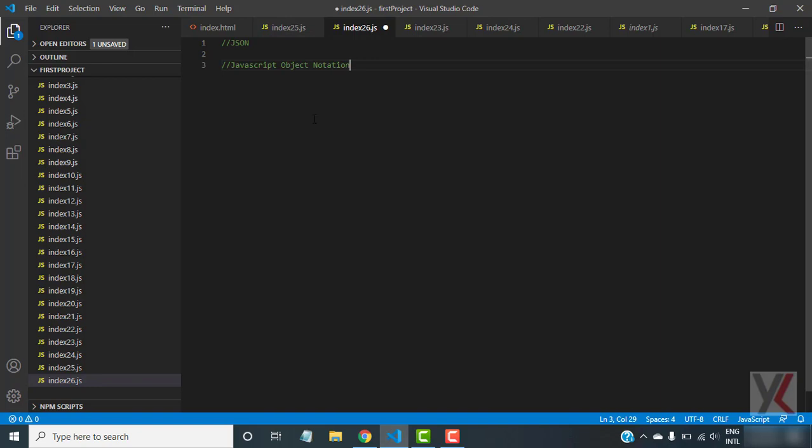So when we exchange data between a browser and a server, the data can only be text. So here we can send the JSON data to the server. And we can also do vice versa. We can also convert any JSON received from the server into a JavaScript object.